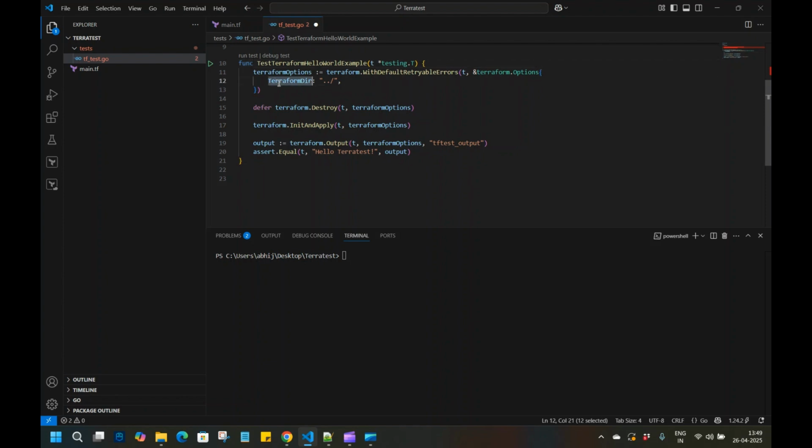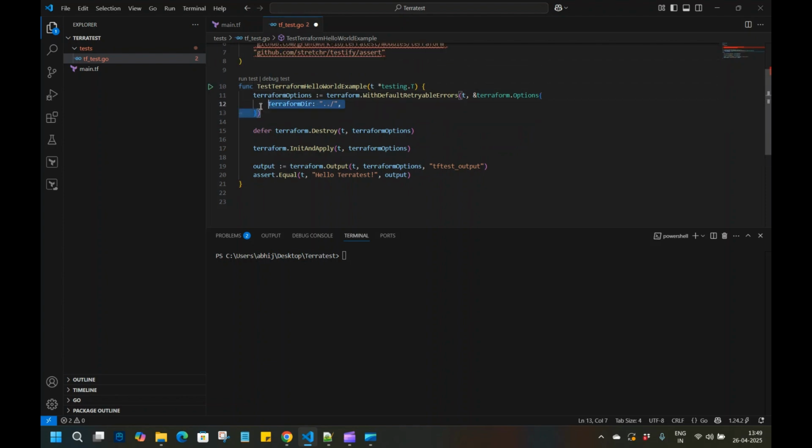So if you can see the Terraform directory, this code is basically to tell your test that my Terraform code is present in this directory, and then this code is to destroy the resources. This defer tells Terratest to run Terraform destroy at the end of the function, when the function ends. That is why this defer is here, and this code is to destroy the resources.